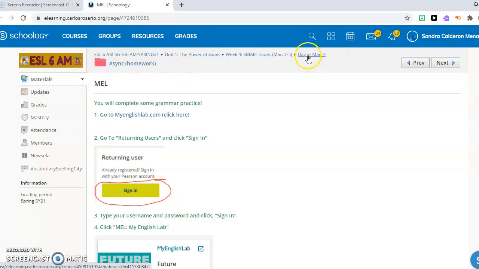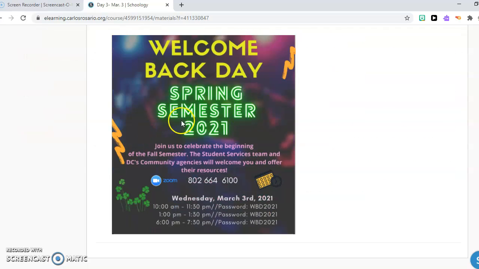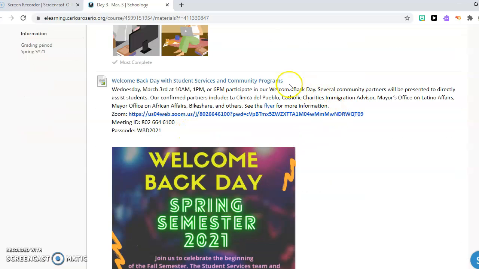That's it for async. It is Wednesday, so Student Services has another wonderful opportunity. So at 10 a.m., there's Welcome Back Day. And Welcome Back Day is when you get to meet a lot of the partners and the resources that Carlos Rosario School partners with to help our students. So here are a list of some of them: La Clínica de Pueblo, you have Catholic Charities, the Mayor's Office of African and Latino Affairs, Bike Share, and so many others.